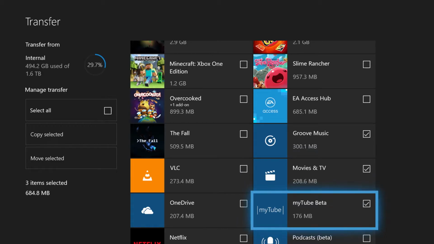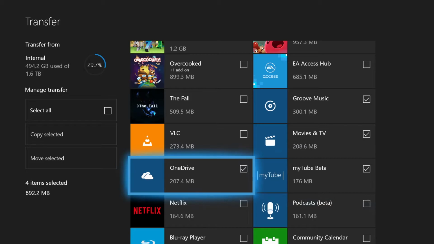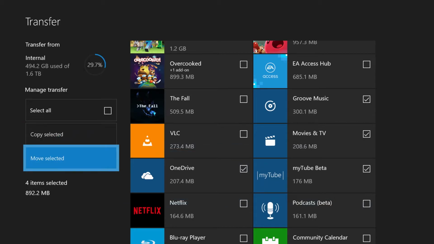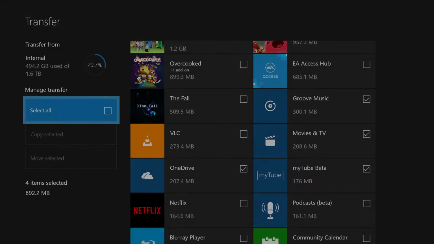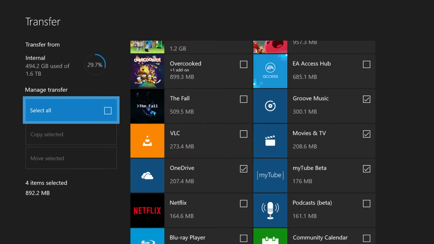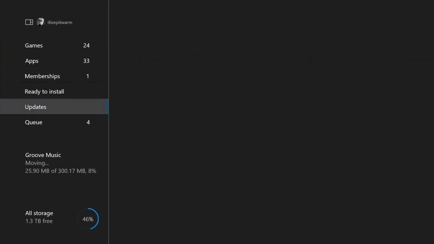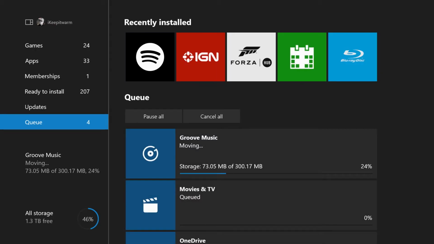I'll just copy some apps. Okay, that'll do for the sake of this. And I'm going to move selected. Just hit move. You are about to move four things from internal to external. And just hit A again, and there it is. Starts to move them in the queue there.